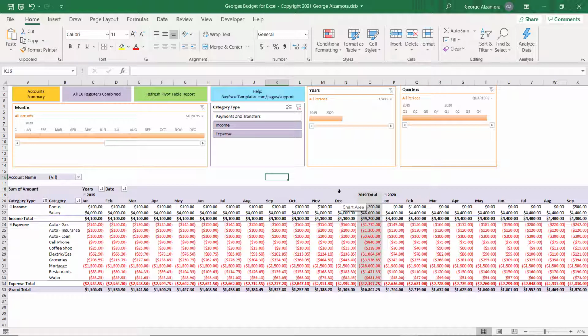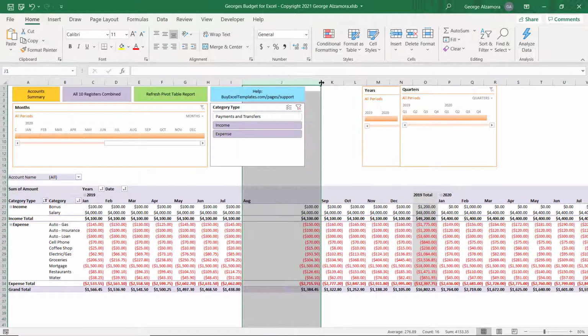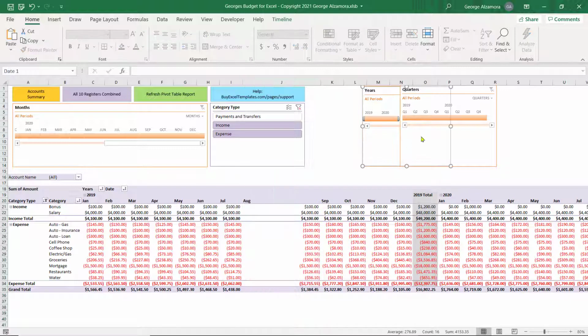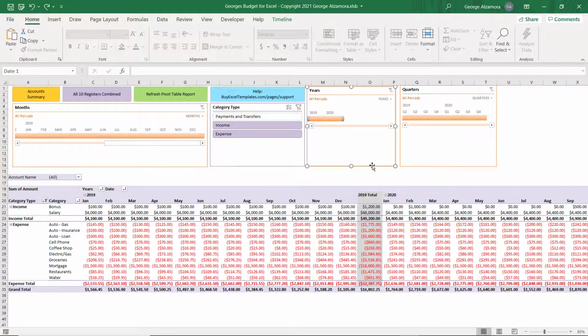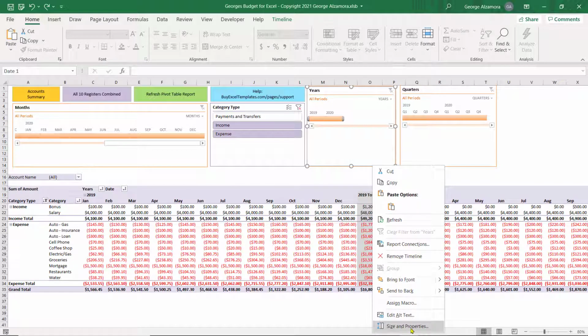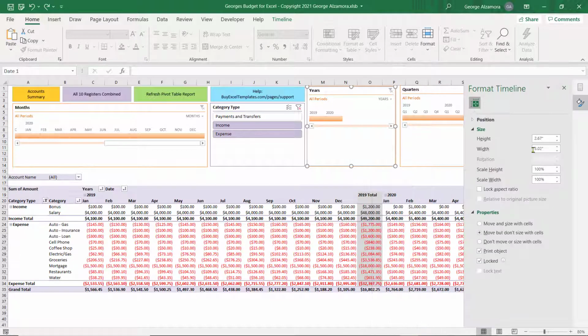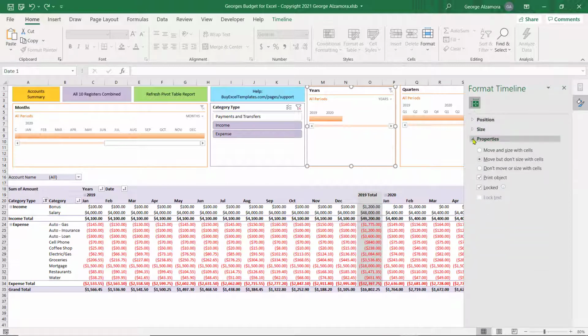And there's another setting in the timeline that we need to adjust, and that's a situation where the column widths might change when you refresh the pivot table. Notice how the timeline shifted over with the change in the column width. So in order to prevent that, first of all, let's undo this column width that I just did. So to prevent that from happening, select the timeline, right-click, and at the bottom there where it says Size and Properties, click that.